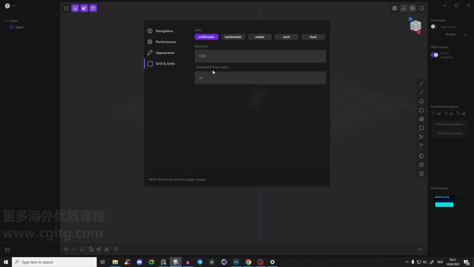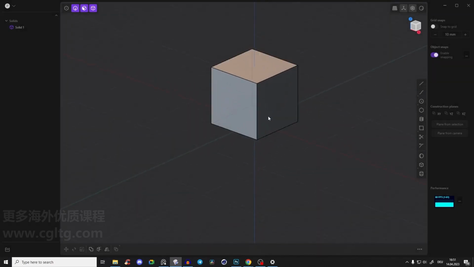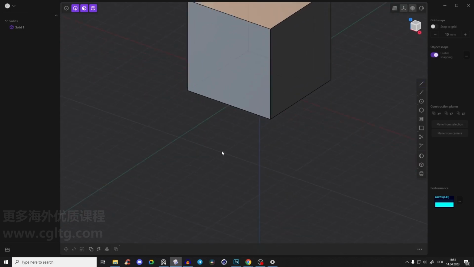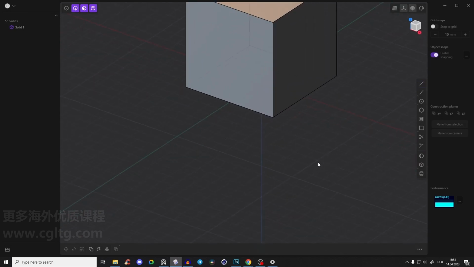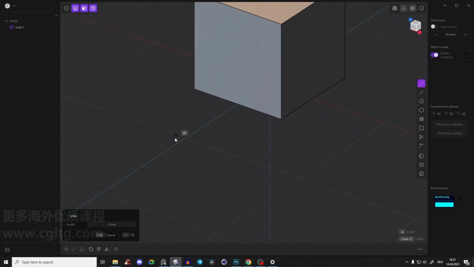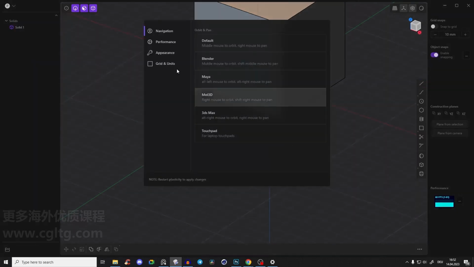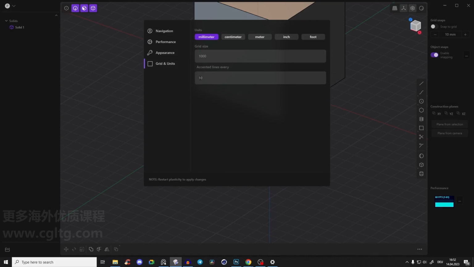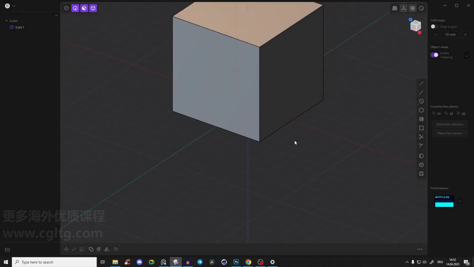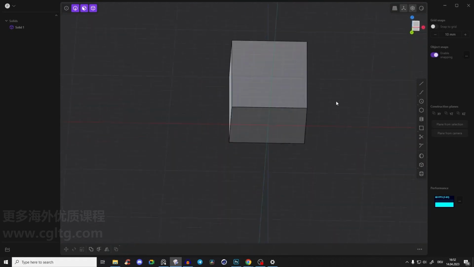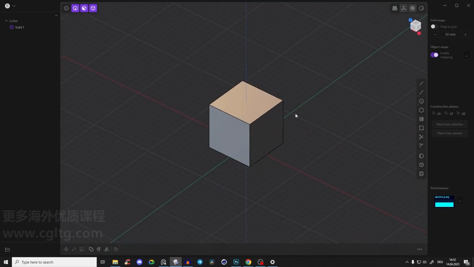Then accent lines every how many millimeters. Here you see little lines and thick lines. If we check with a line tool the distance between them, you see on the bottom left it is 10 millimeters. That we also have here in the preferences: accent lines every 10, and every thick line is then every 100.